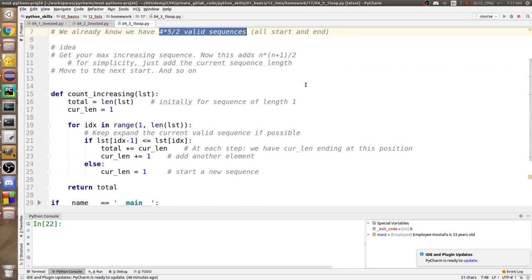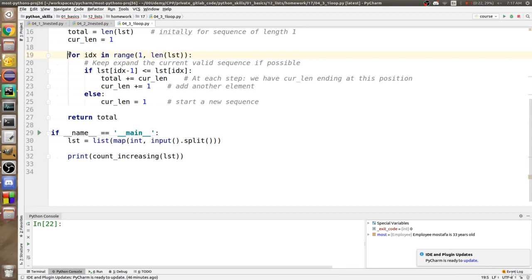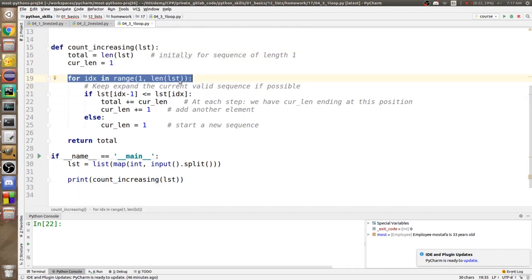So the moral of the idea is start from an index, and as long as the previous index can be increased, keep increasing it, keep increasing it. With every step, we add the current length, which represents the current sequence that we have. Once the sequence isn't increasing, we just make our current length equal 1.